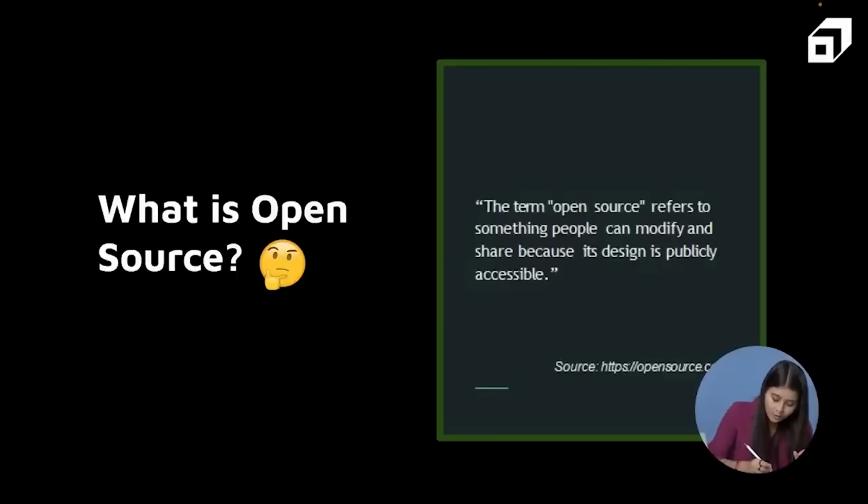So from opensource.com, the term open source refers to something people can modify and share because its design is publicly accessible. You would have used many open source software in your day-to-day life as well, like VLC, Mozilla Firefox, and Fedora, the operating system. Plenty of projects and products are open source.